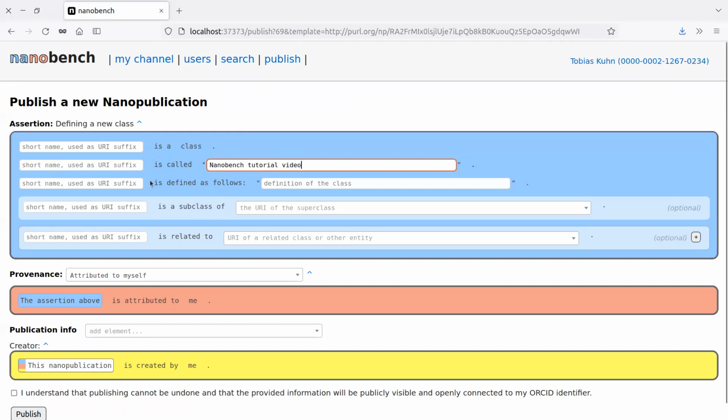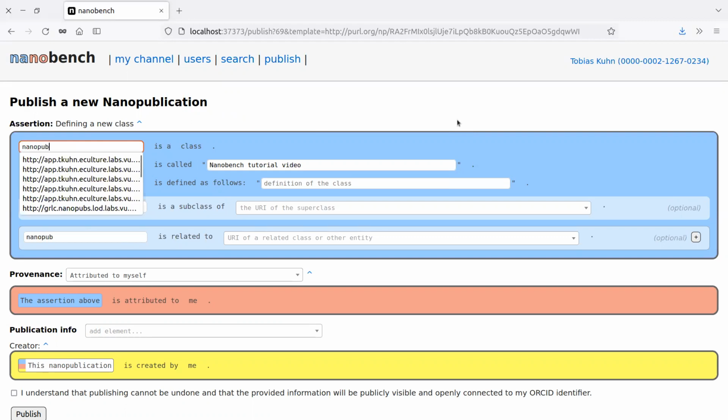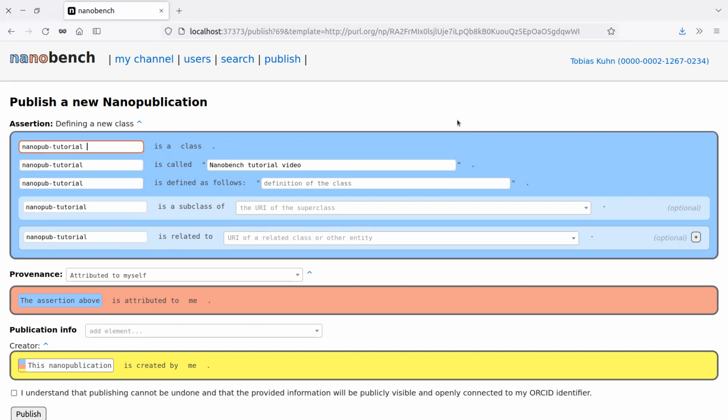Right? Okay, so that class doesn't exist yet, so I would have to define it somewhere, and how I can do that is with Nanobench, so with a nanopublication. So I could give it a short suffix, so nanopub tutorial video. So that will show up as the suffix part of the URL, right? And the prefix part, or the part this is attached to, will be the identifier of the nanopublication. That we don't know yet because it has the hash, so this is still to be generated.